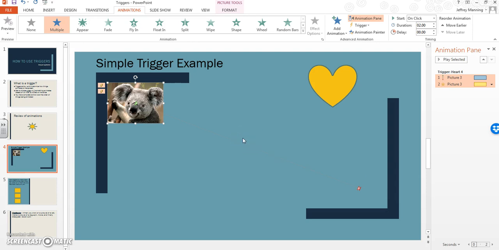So after I did that, I then wanted to make sure that that animation only happened on the trigger. So I went to the trigger drop-down menu and I put on click of, and I chose heart 4 because that's what I wanted the trigger to be, my heart. So I clicked on that, and then it's basically put those two things together. Okay, so let me show you this in action.